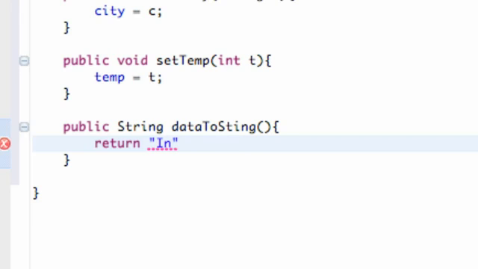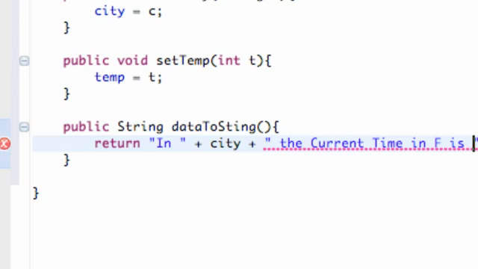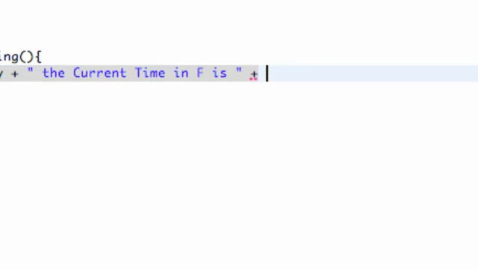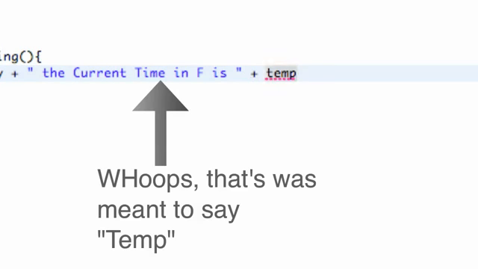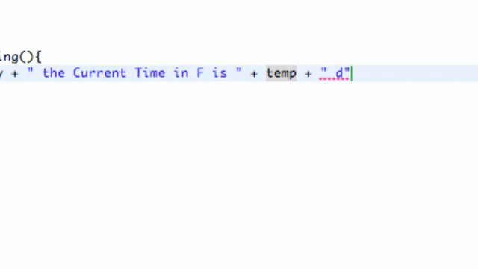Actually we might want to put a space and then our quotation, then we're going to say plus our city, again the variable that we're getting passed in, plus maybe a space and then the current temperature in Fahrenheit is, and then space, and then another plus, and we're going to give it the temperature that we're referring to again in this class, and then just say plus degrees, or space degrees actually.